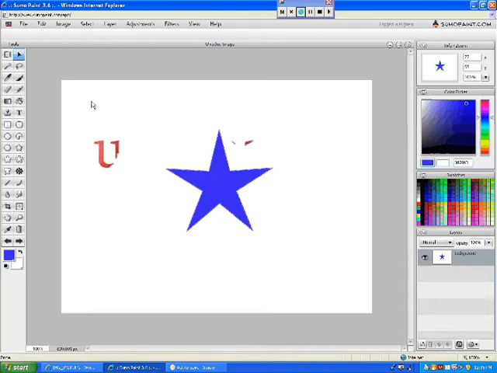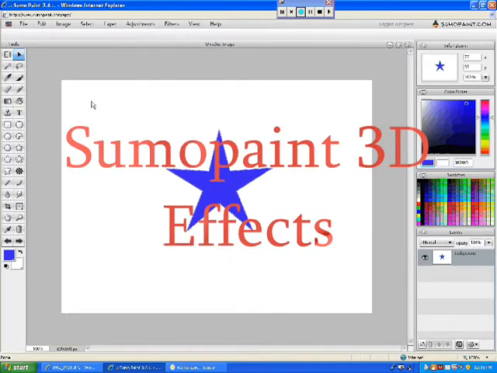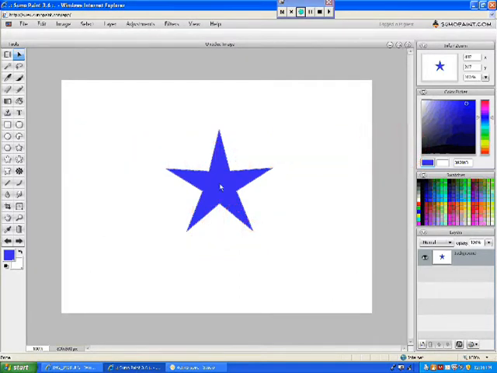Hi, my name is Marcus Norwood, and in this video I'm going to introduce you to the 3D filters in Sumopaint Image Editor. For the purpose of this tutorial, I've created this 5-pointed star here on my canvas.